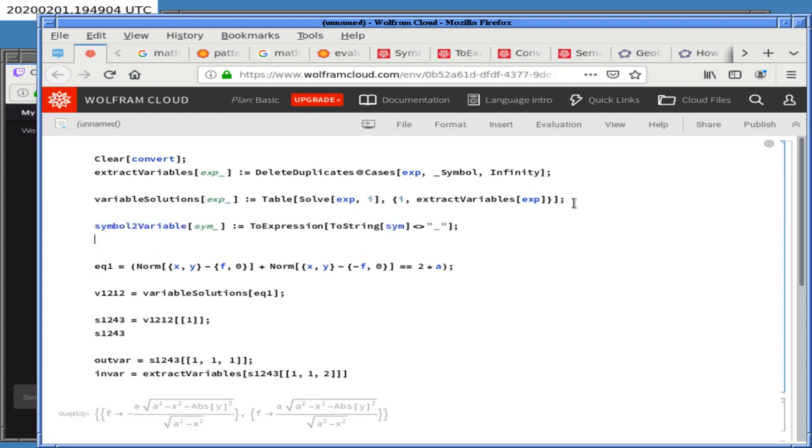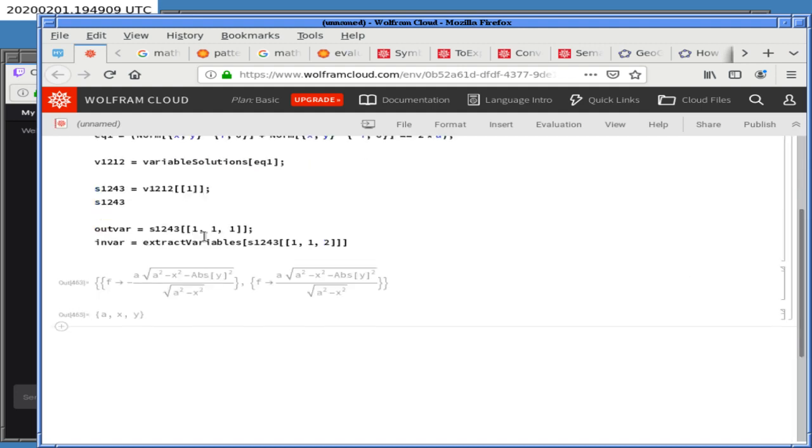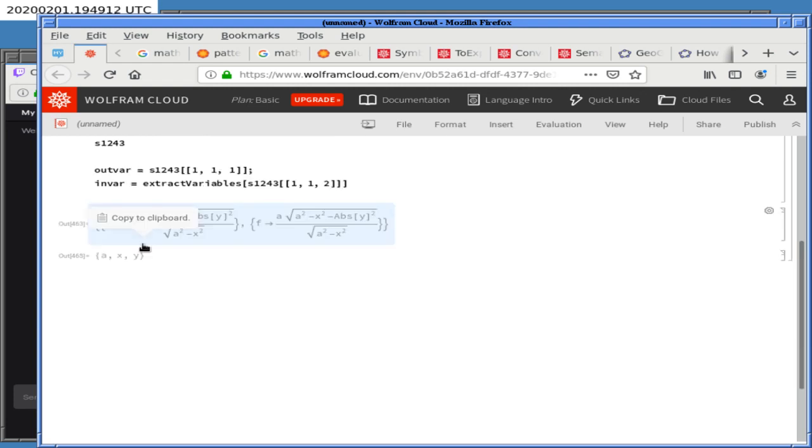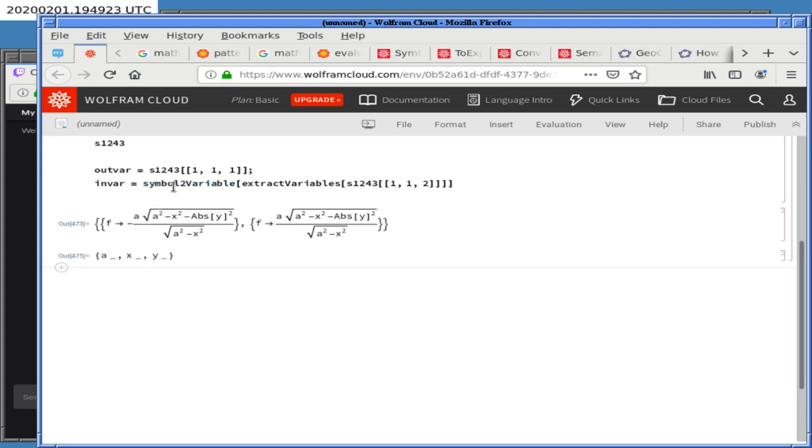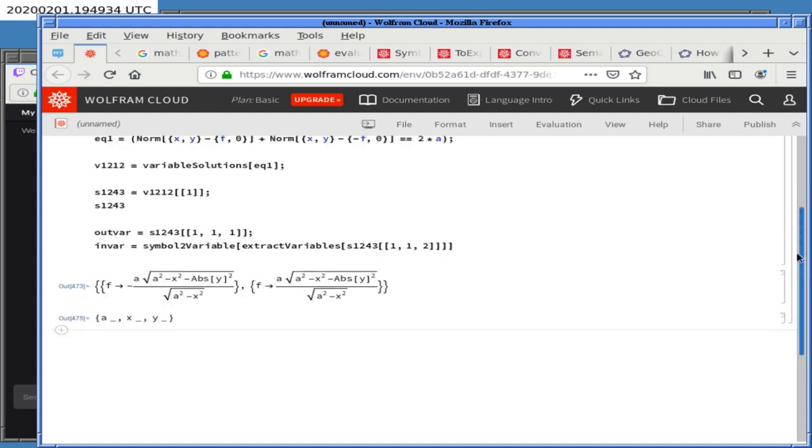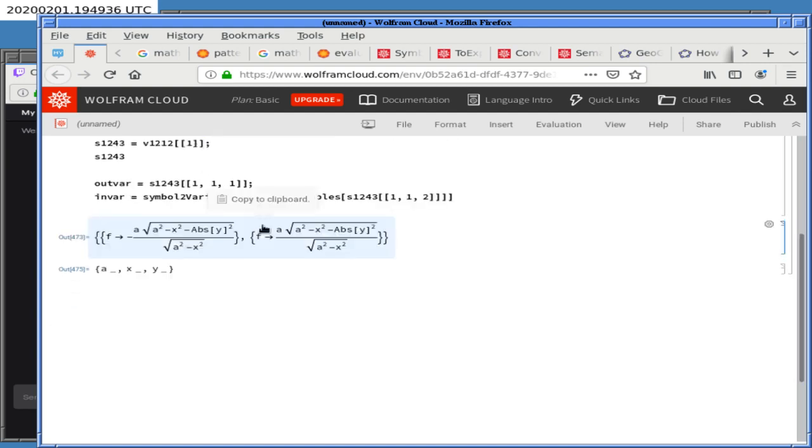And I probably won't answer any mathematical questions about this, but okay. And so now we need to do this, we actually need to, let's see. If I do symbol to variable here, it won't work because it's three variables in a list. It's going to look really ugly. Whoa! I guess it's a listable function automatically. Okay. So we have our out var, which I do want to print. Don't want to print S1243 anymore, but we do want to print our out var.